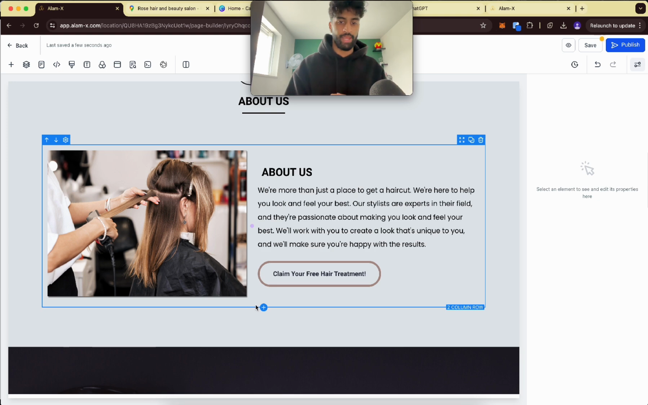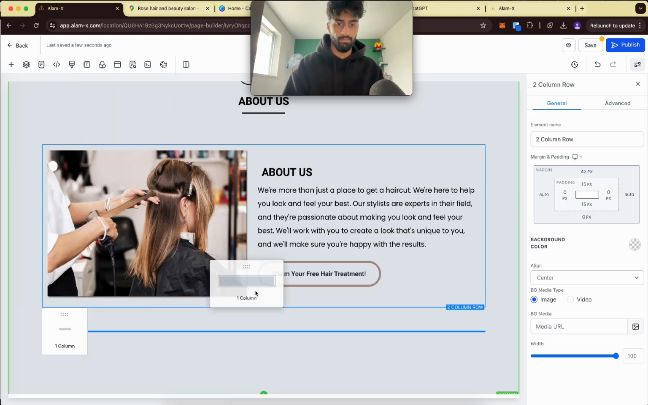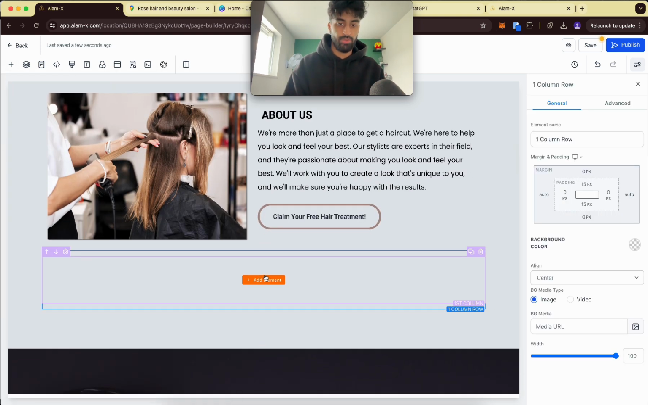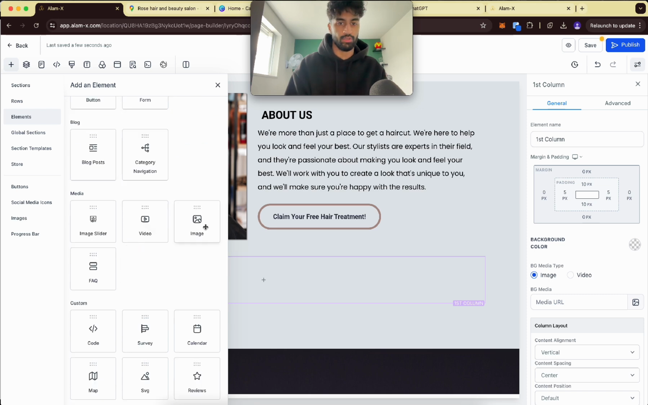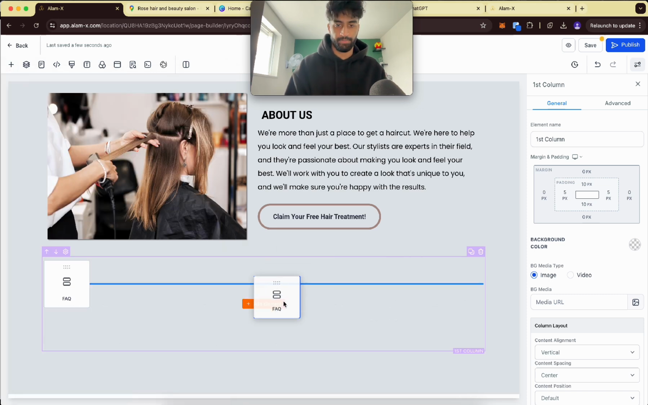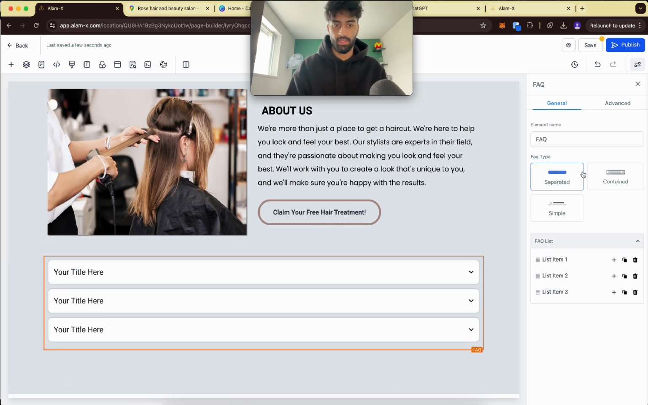So what we want to do is create a blue section under this, which is a column here. Then you want to add an element, which is the FAQ, so it doesn't sit awkwardly right there. Then you can go here and change how you want it to be.